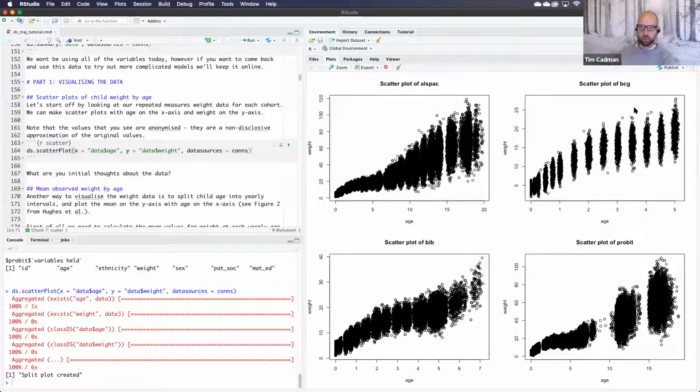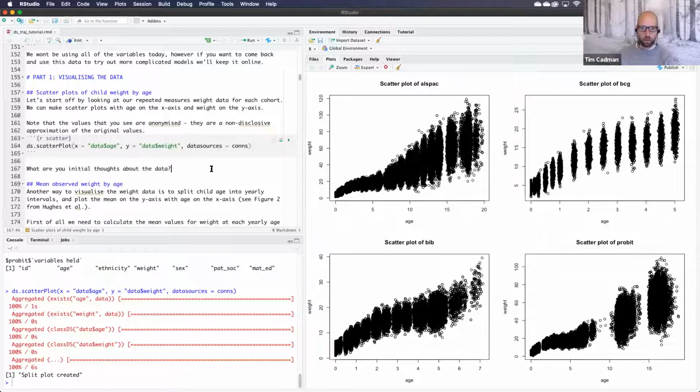Okay, so here we go. We've got a scatter plot for 4 different cohorts. And I'm interested in what people's initial thoughts about the data are. What jumps out at you looking at the distribution for these 4 cohorts? Thanks, Alex. If you feel more comfortable talking in the chat than talking out over the whole thing, then jump in the chat.